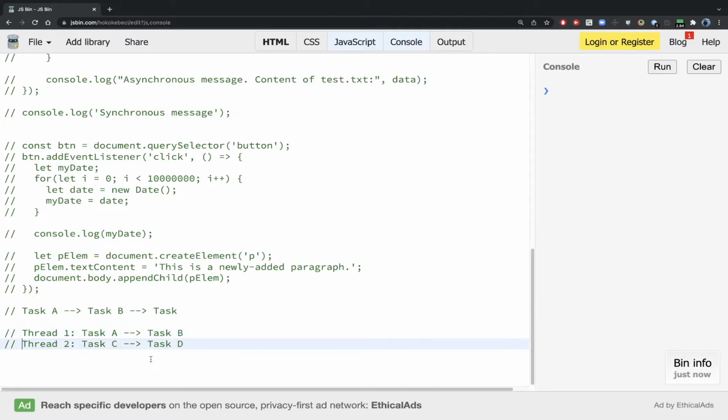Now coming back to JavaScript. JavaScript is traditionally single-threaded. Even with multiple cores, we could only get it to run tasks on a single thread called the main thread. So here there is only a single thread present, and that is known as the main thread.